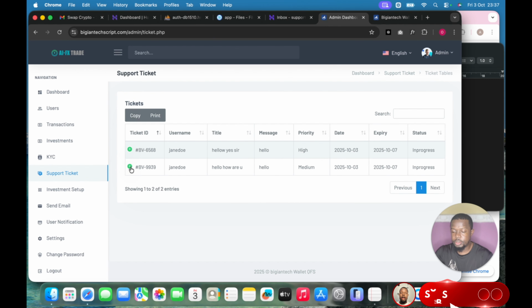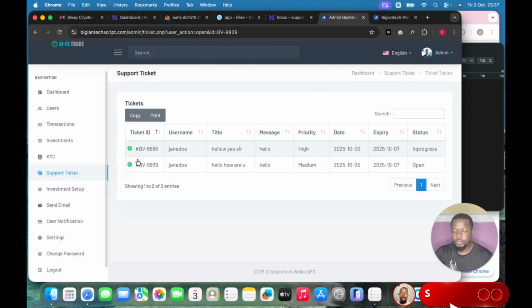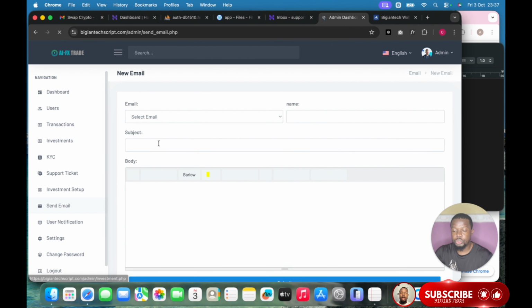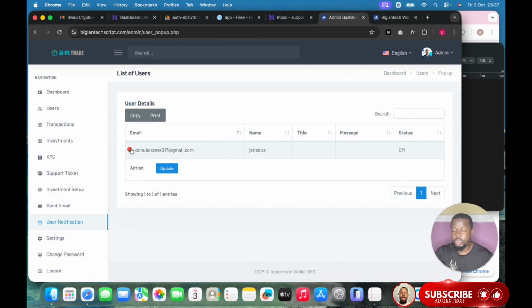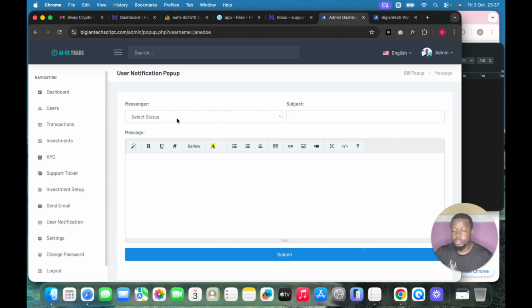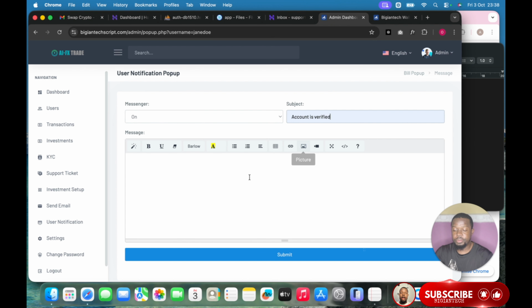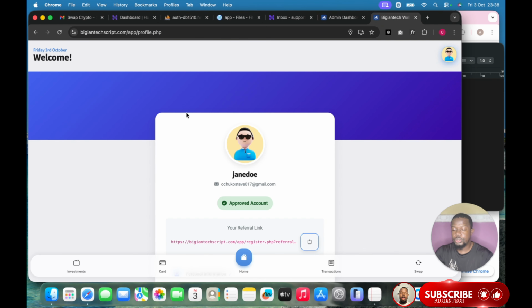As you can see, this is it, and you can open it. As you open it, meaning you have seen it, then you message the user. To message the user, you can send them an email through the admin, or you send them a notification on their dashboard. So I'll click here, click update, and on the status, put account verified or something, yes boss, and submit. So this will appear in the user dashboard. Let me go back to the home page.